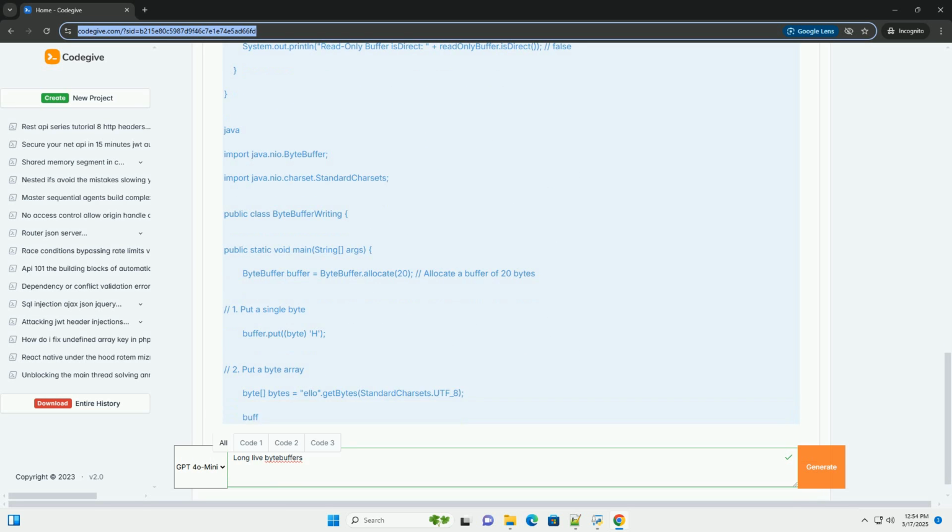Limitations. File size: the maximum size of a mapped region may be limited by the operating system's address space. OS dependencies: memory mapping behavior can vary slightly across different operating systems. Data consistency: when multiple processes are accessing the same mapped region, you need to implement appropriate synchronization mechanisms to ensure data consistency. 9. Best practices for using byte buffers.